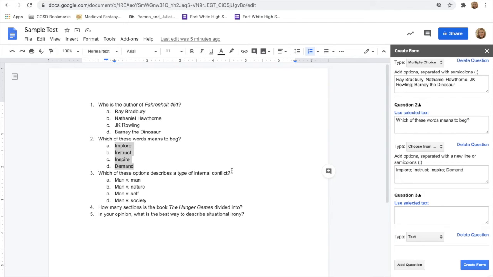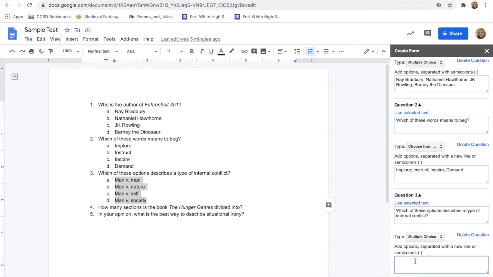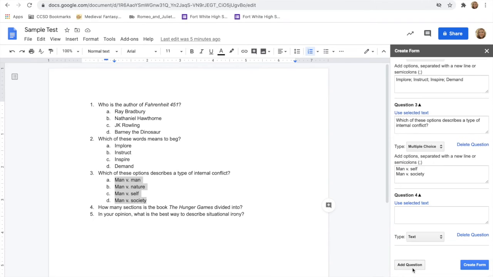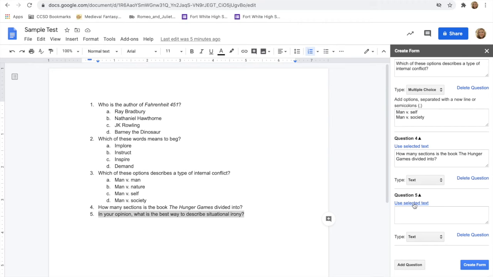And then add a new question. Which of these describes a type of internal conflict? All of these are English questions because I teach English. And we want multiple choice. All right. And then a couple of short answer questions. And hit use selected. Okay. I'm just going to go through and set these to paragraph.